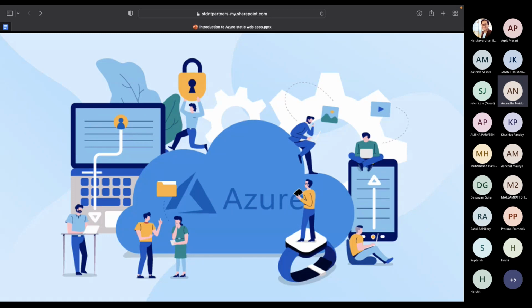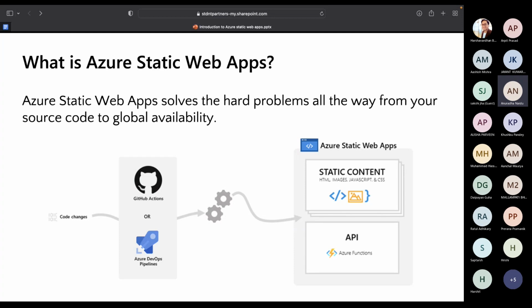So Azure. Out of the other cloud service providers, we are going to talk about the Microsoft Azure platform. And what is Azure Static Web Apps? Azure Static Web Apps solves the hard problems all the way from your source code to global availability. What is global availability? It actually refers to the ability to host your web applications across multiple regions and make them available to the users worldwide. Azure Static Web Apps allows developers to build and deploy static web apps easily and quickly, right?